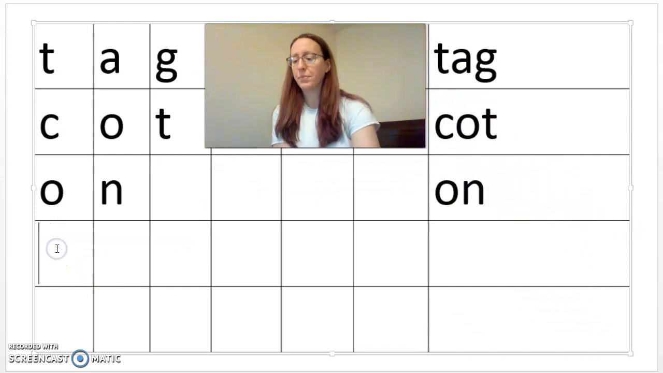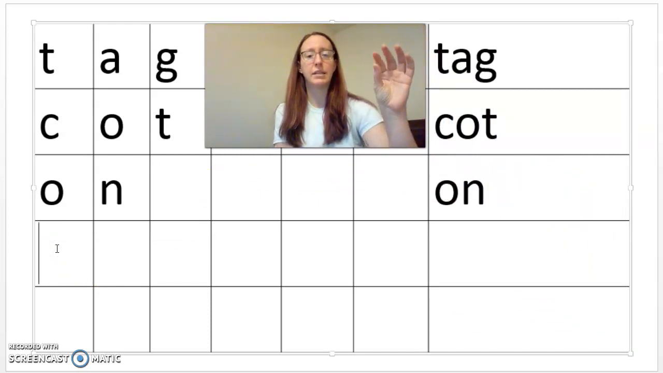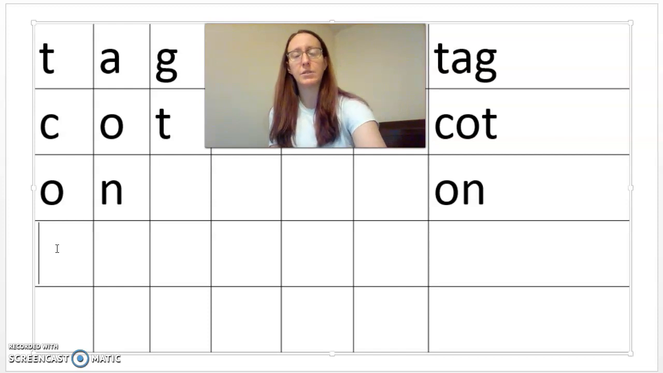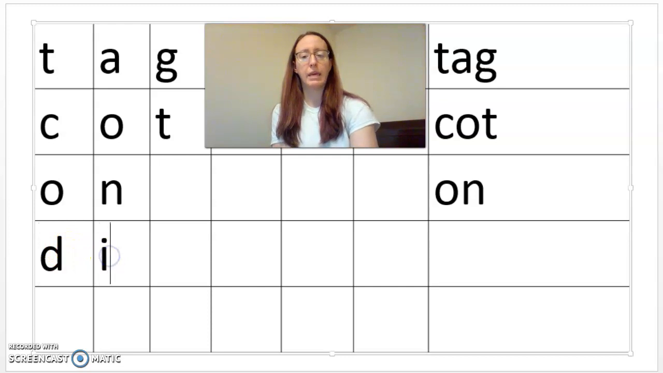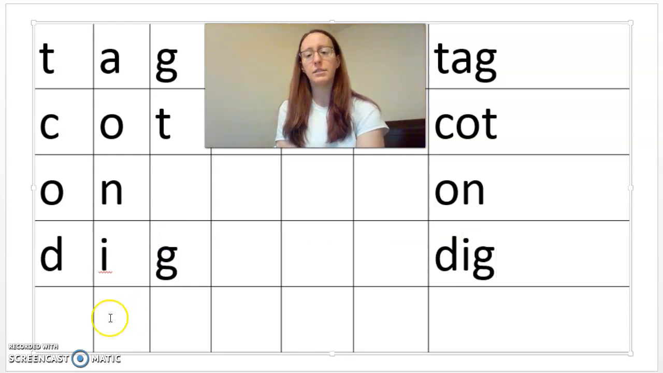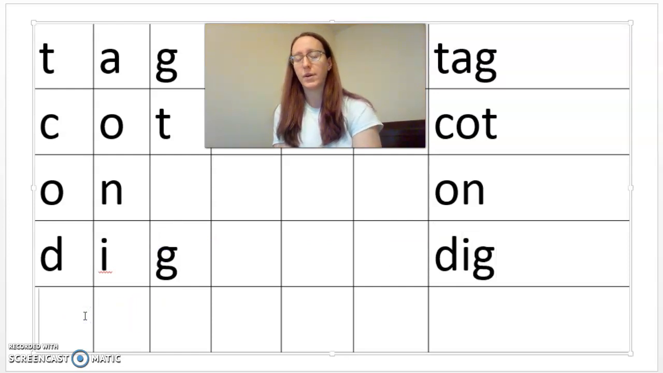Next word, say dig. Tap dig. D-ig. There are three sounds in dig. Let's write the letters as we say the sounds. D-I-G. Spell dig. D-I-G. Dig. Let's write another word.